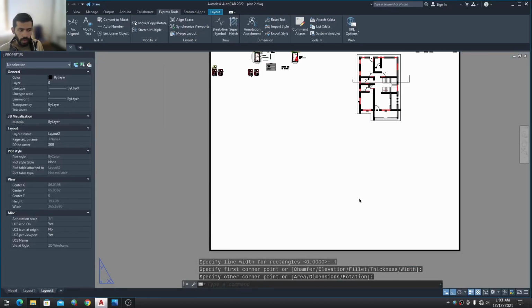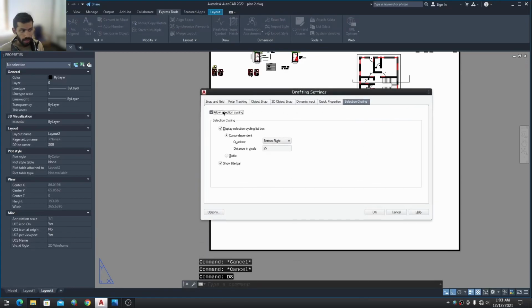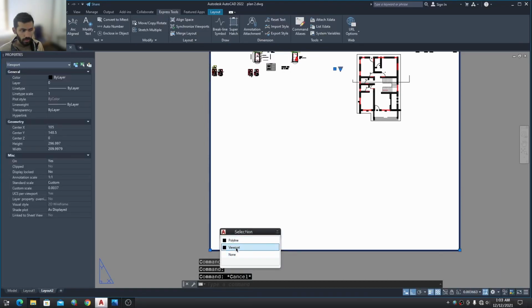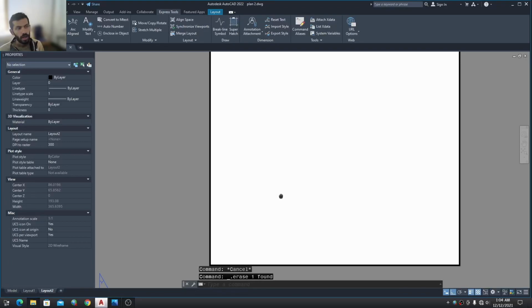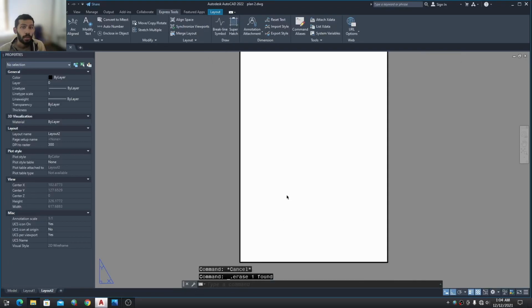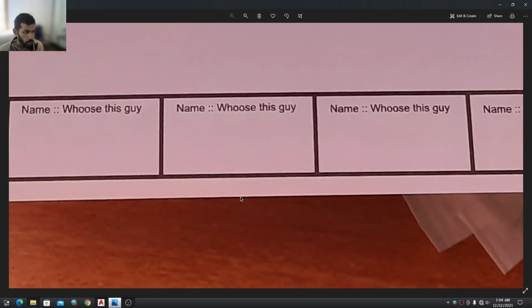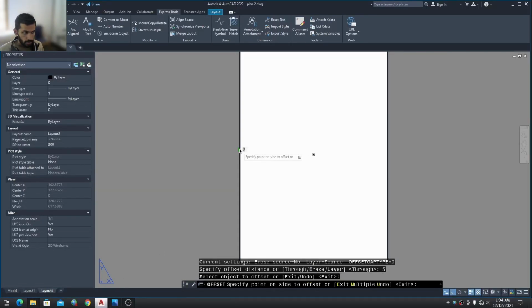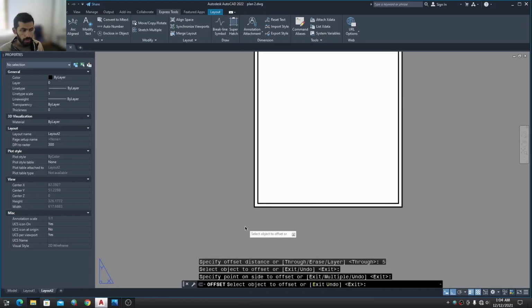And now we don't want to have the viewport, so let's get into drafting settings and turn on selection cycling. Then I'd like to delete the viewport. Okay, so this is the external margin of the paper, which you can see right here. Now we want a margin offset of 5. So let's get into AutoCAD and offset it by 5. Offset it inside.